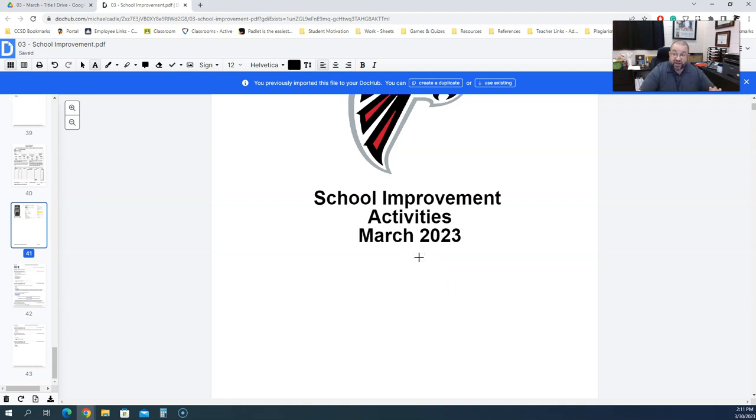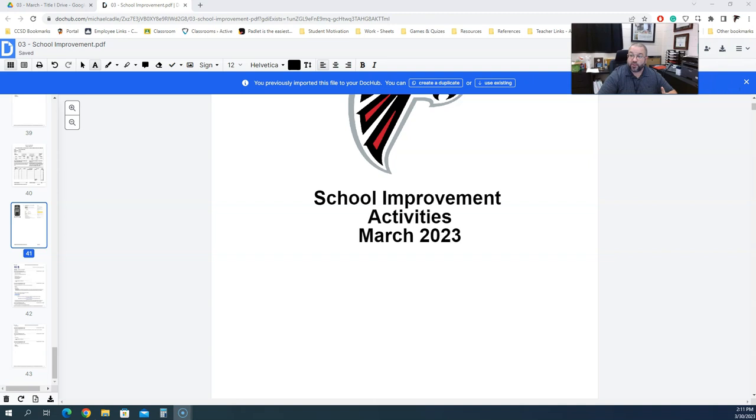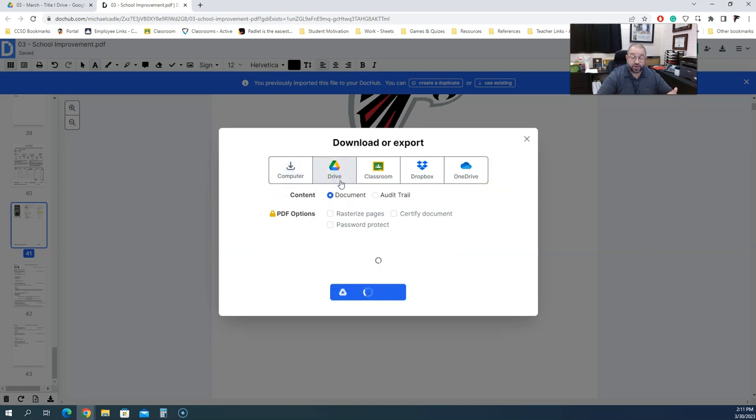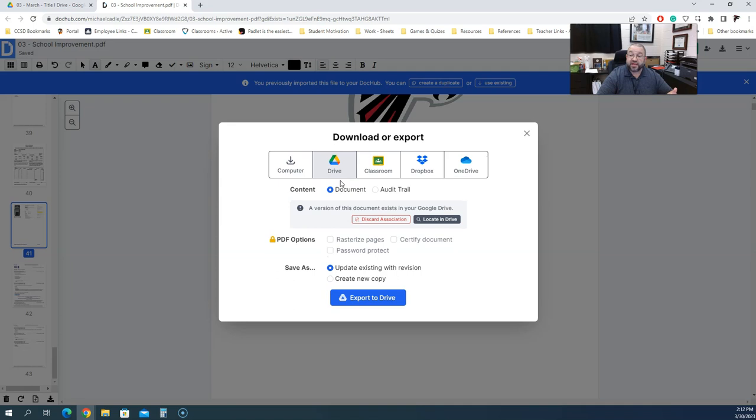Now, it doesn't save on your Google Drive until you tell it to. So I'm going to move my window over here to download. Of course, I could download straight to the computer, or I could go straight to my Google Drive, which is what I'm going to do. Google Drive lets me do two things: I could either create a new document or update the existing one. I'm going to update the existing, so I'm just going to export it to the drive.